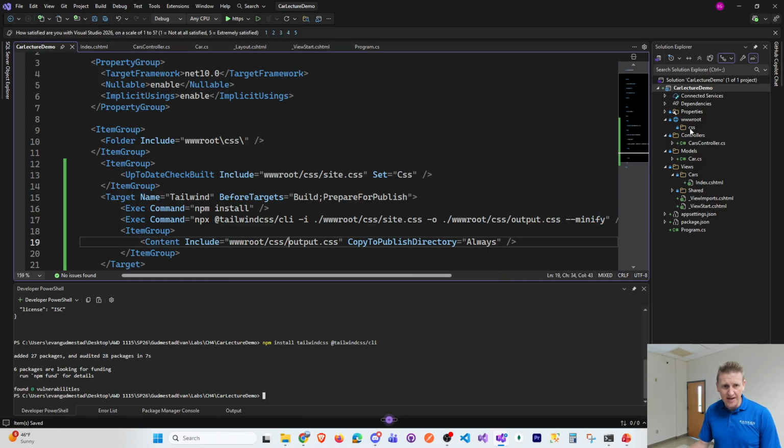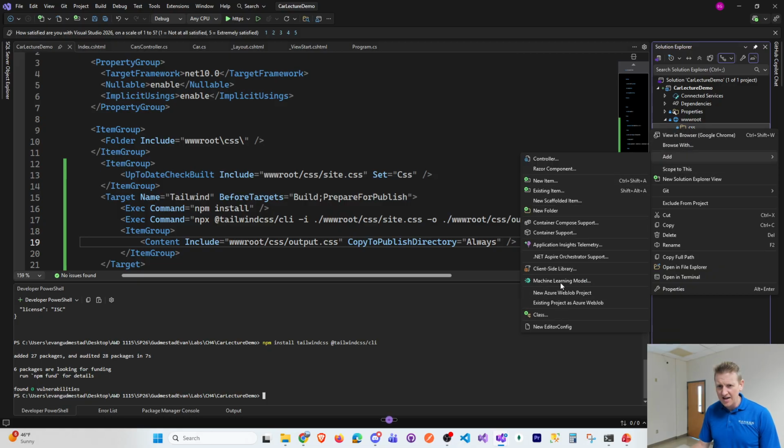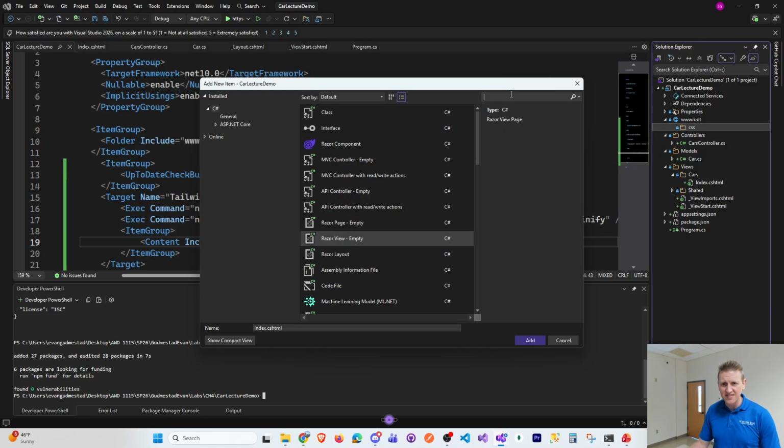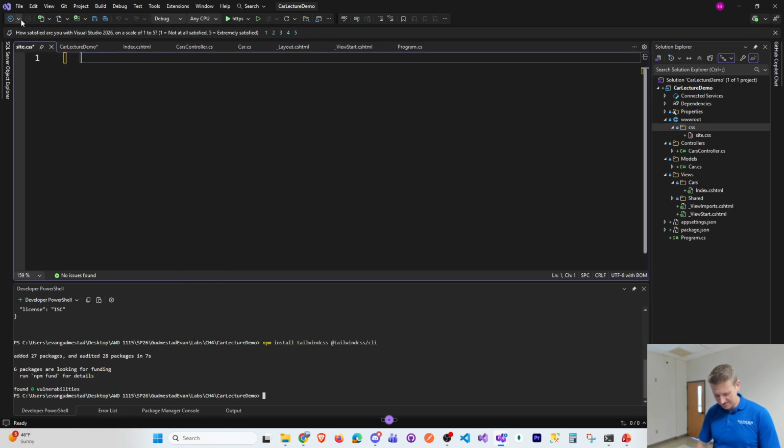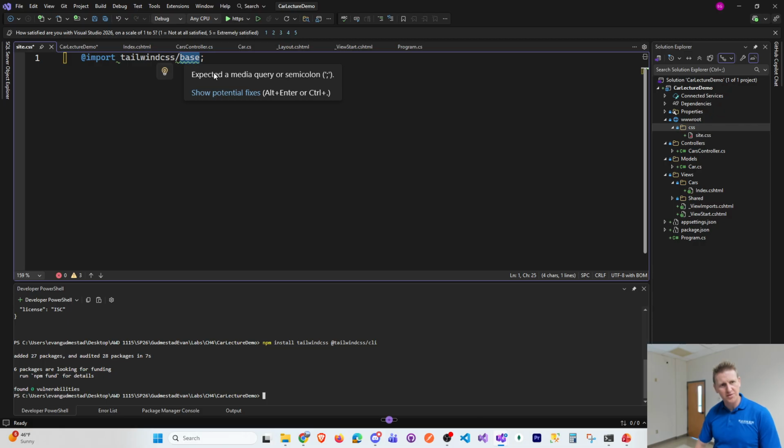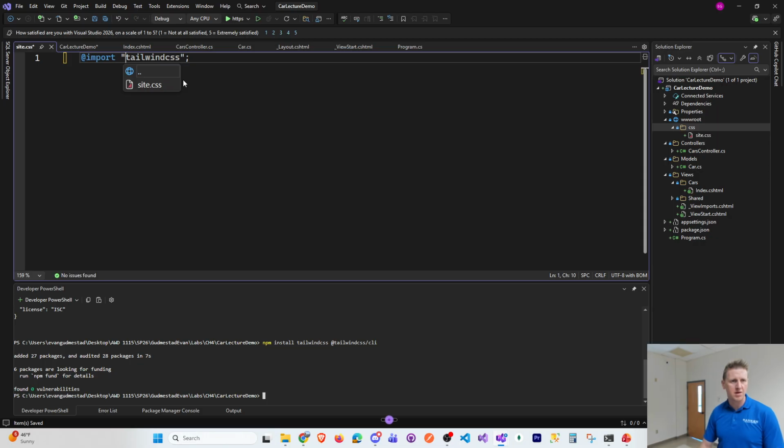And so I do need to create this in site.css, add an item, a CSS, and this is site.css. I believe it's import Tailwind. I don't think that, I think it's import Tailwind CSS, inside of quotes, thank you. Okay. So this imports Tailwind CSS.